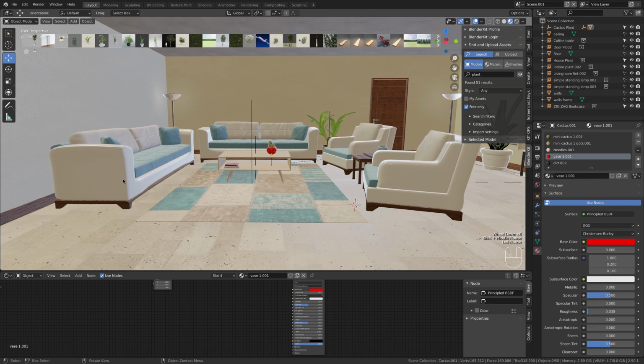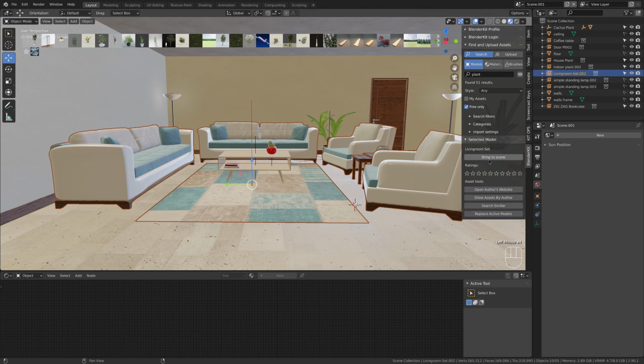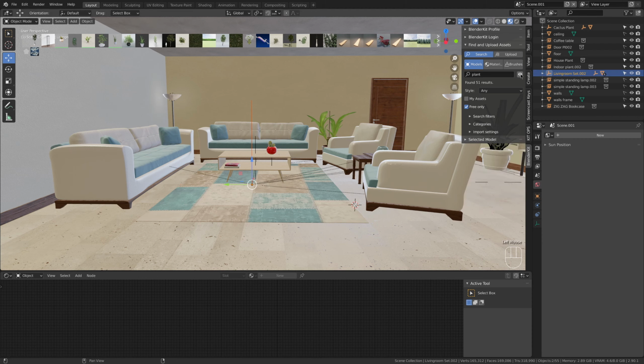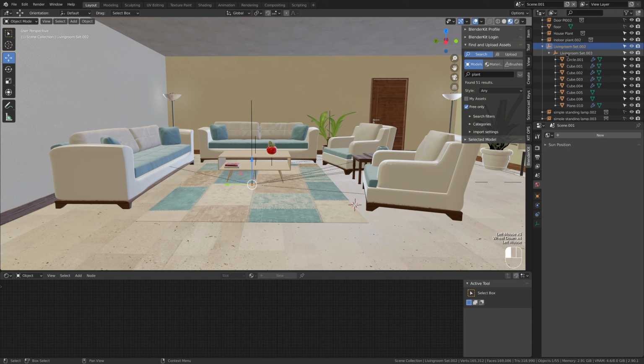Same thing you can do for your sofa set. So living room set, it's here. I cannot select it, so I need to re-enable, select model, bring to scene. It will be imported now. I have an editable geometry. Let me click here to hide this because I don't need them anymore. And then if I click on living room set, I have to track what's inside the set. And I have a number of things.